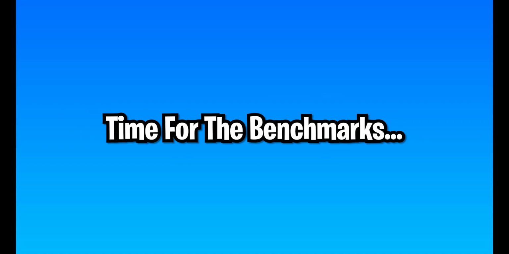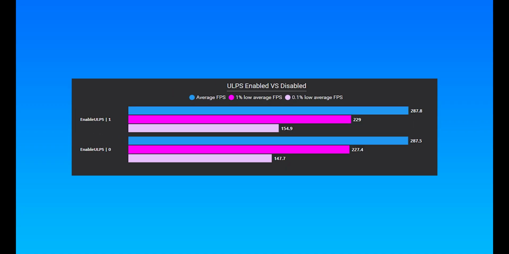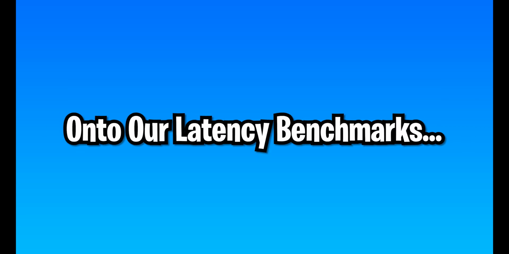First, we'll start off by showing the benchmarks. For the FPS, I noticed no change in my average or my 1% lows, but a 7 FPS decrease in my 0.1% lows while having this setting disabled.